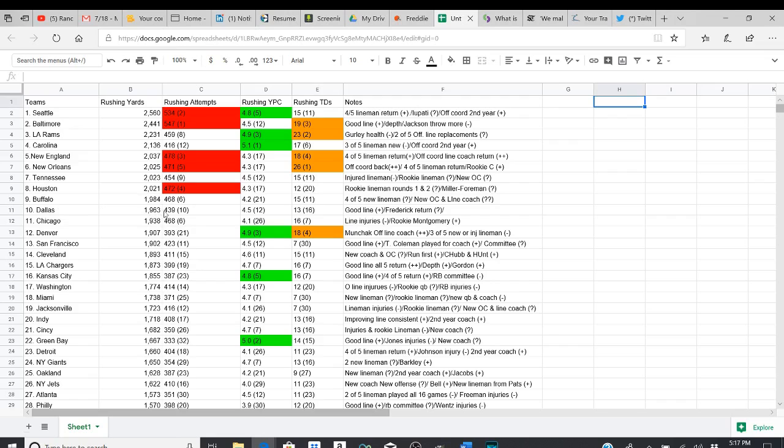Dallas, surprisingly, number 10. I thought they'd be higher. They're always higher, especially with Zeke in there. Middle of the room, 4.5, not bad. 12, 13 rushing touchdowns. There should be more. I had Zeke last year. He only had 6 or 7 touchdowns, which is underperforming. I expect him to bounce back from that.